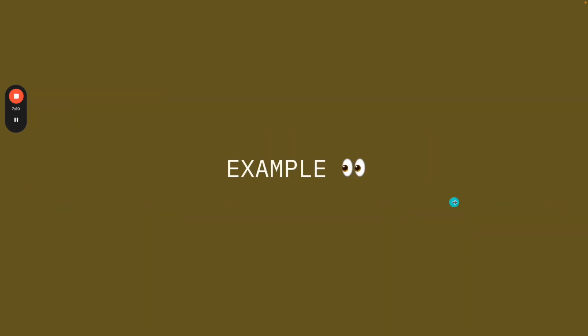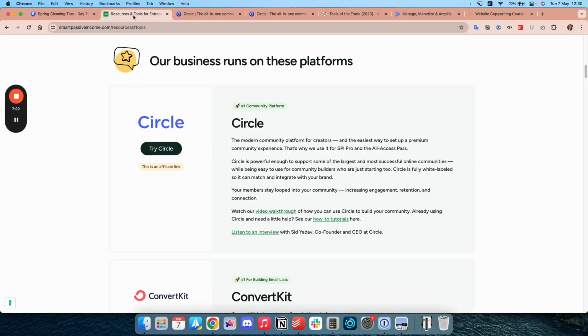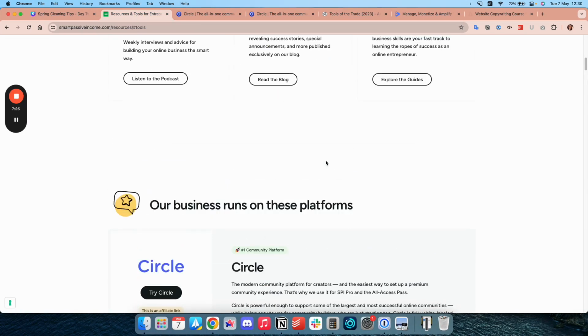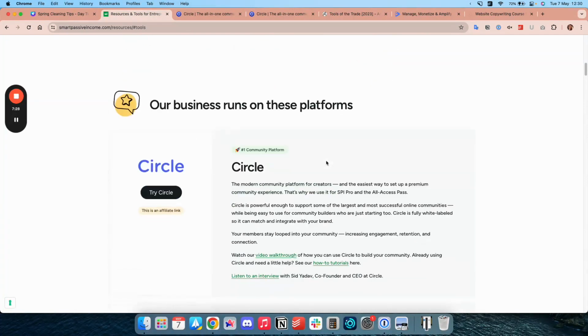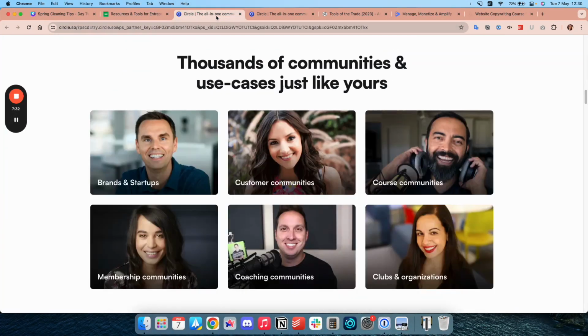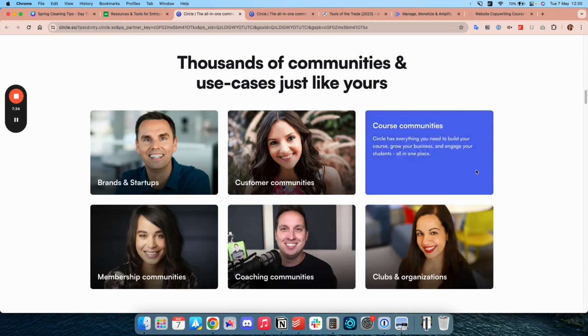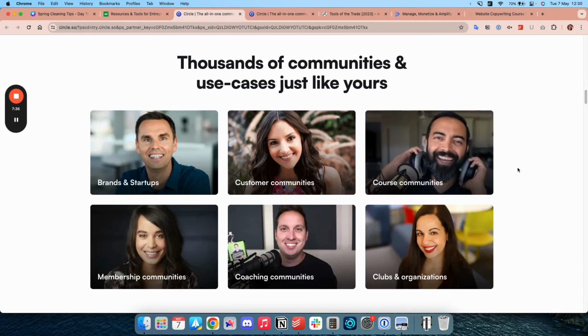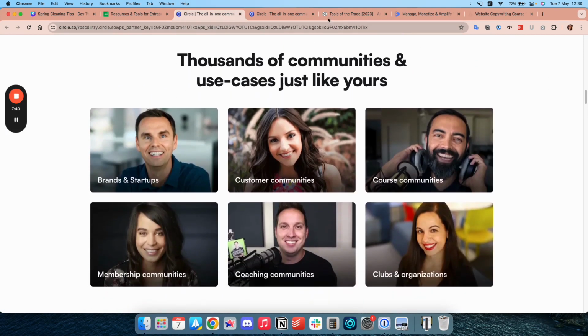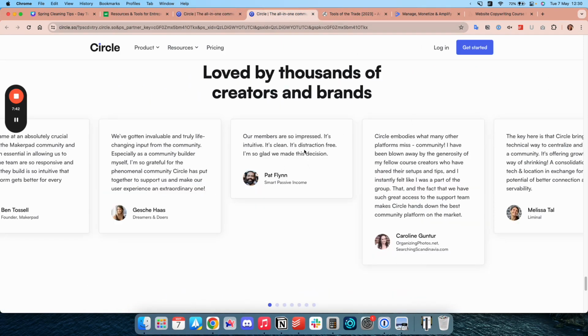So I'm going to show you a couple of examples of what I mean. On the Smart Passive Income website, the first thing they recommend on their resources page is Circle. And if you click through to this, you're going to see a picture of Pat Flynn right here. This is just on their homepage. And if you scroll further down, there's a testimonial from him further down the page.